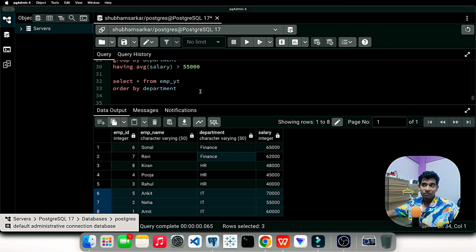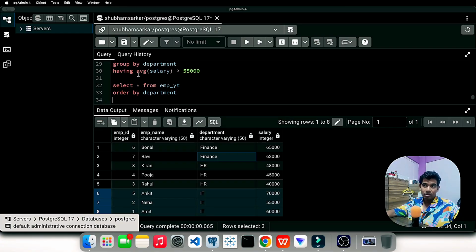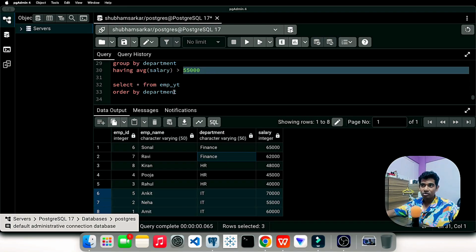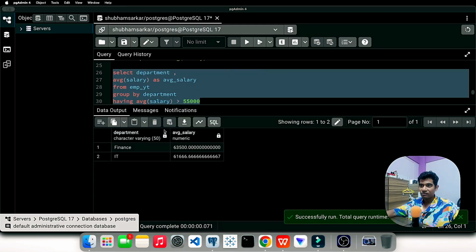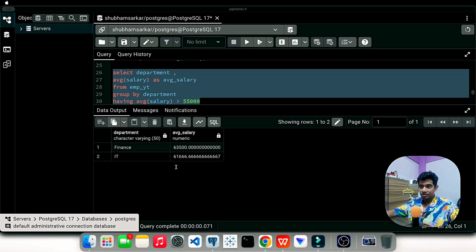After the average output, SQL will check whichever department's average salary is greater than 55,000, and that output we will get. So we have got finance 63,500 and IT 61,666. So the average salary is calculated per department. And the third thing we have observed is that HAVING filters only those departments with the help of aggregate functions.